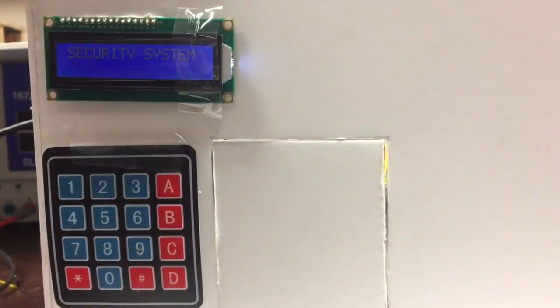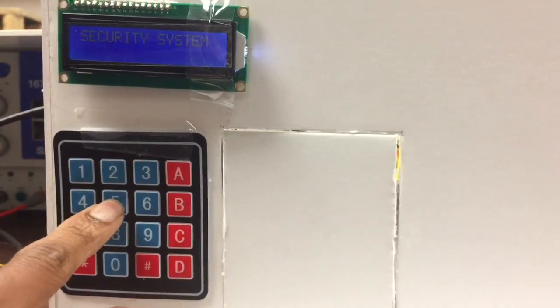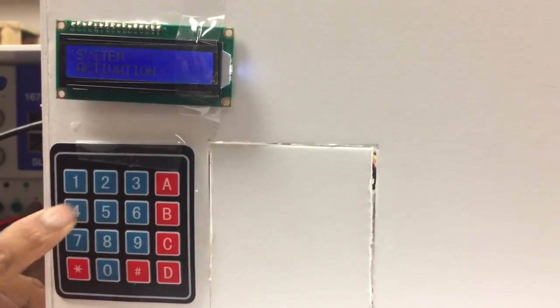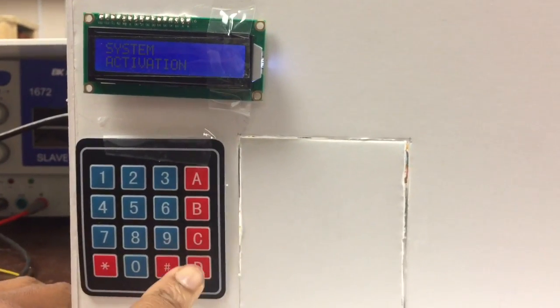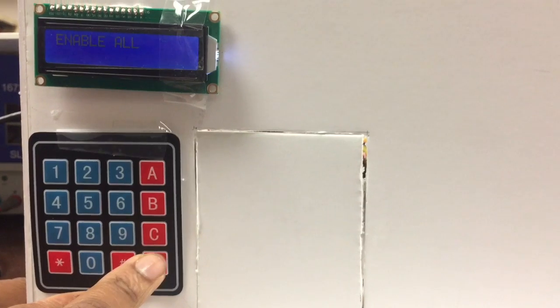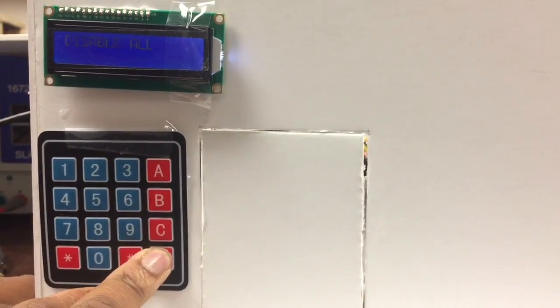Security system. So I want to get into the house. I have to type in a code to access the house's security menu, and I've entered. So I have a menu, system activation, to choose which sensors I want to activate. I can enable all of them, disable all of them, or do custom enable.